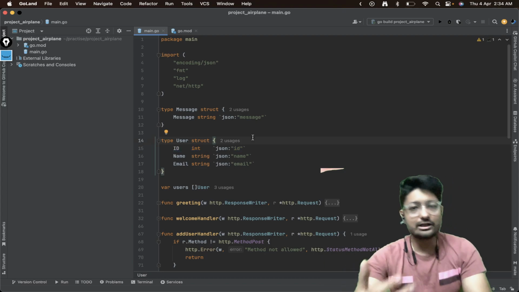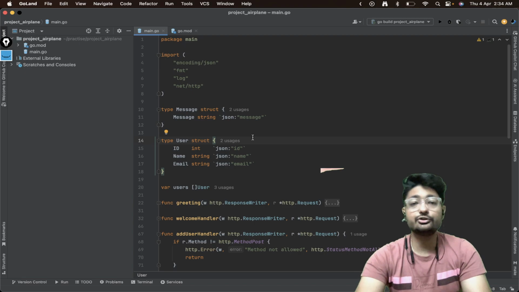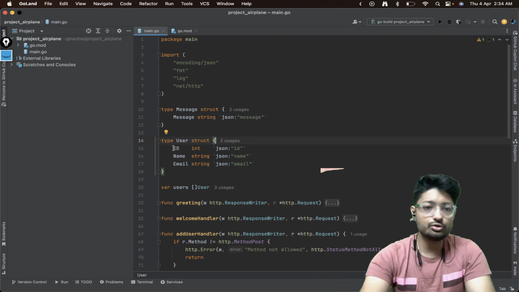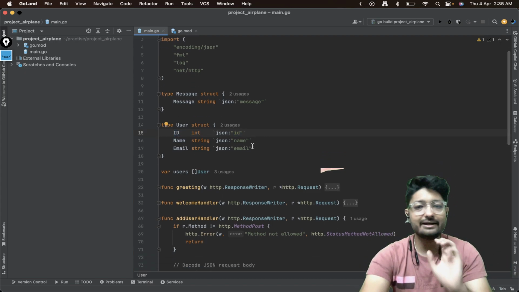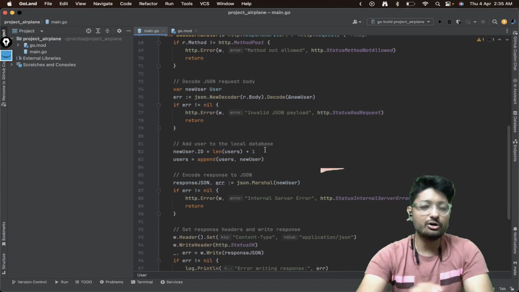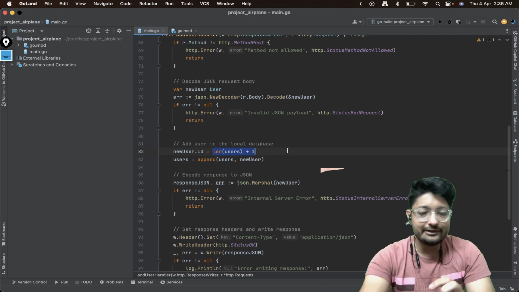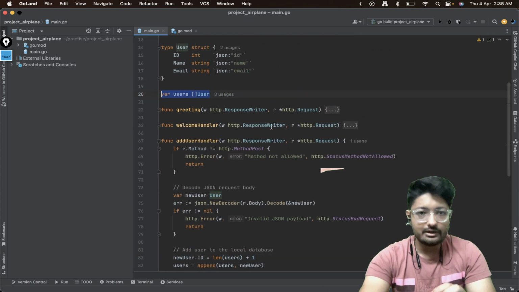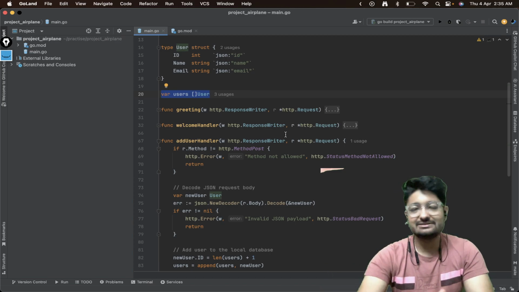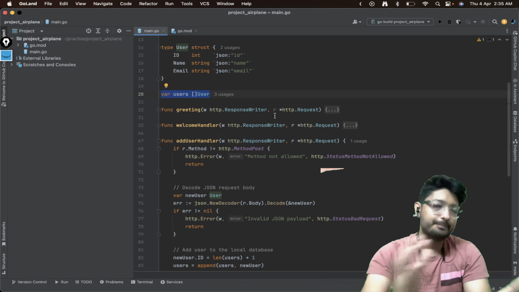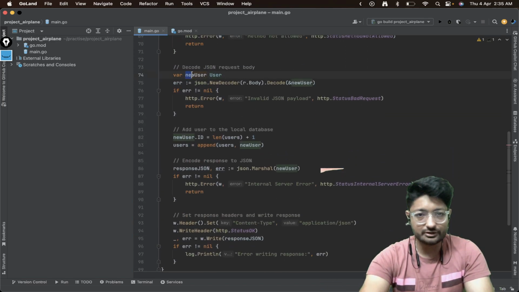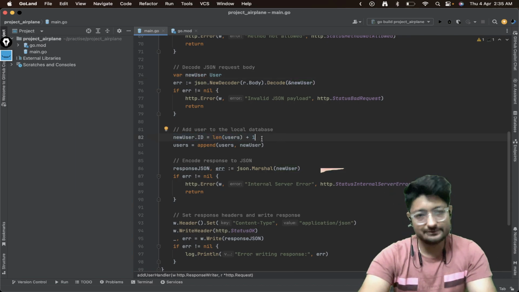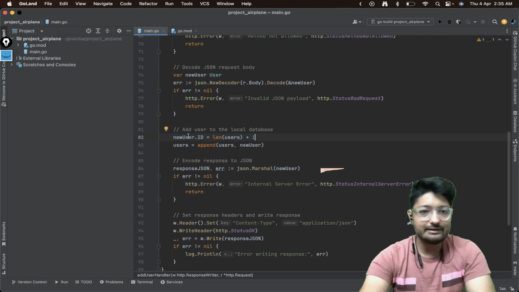Though in the actual world there will be more complex logic, and we'll also use some libraries to generate these IDs, don't worry, we'll go into a lot of detail in the subsequent videos. In this video our ID generation logic is very simple. Whatever the length of the user array is, let's say 5 elements, the next element's ID should be the length plus 1. So for the new user, we are storing the ID as the length of the user array plus 1. This is just a very simple thing that we are doing.